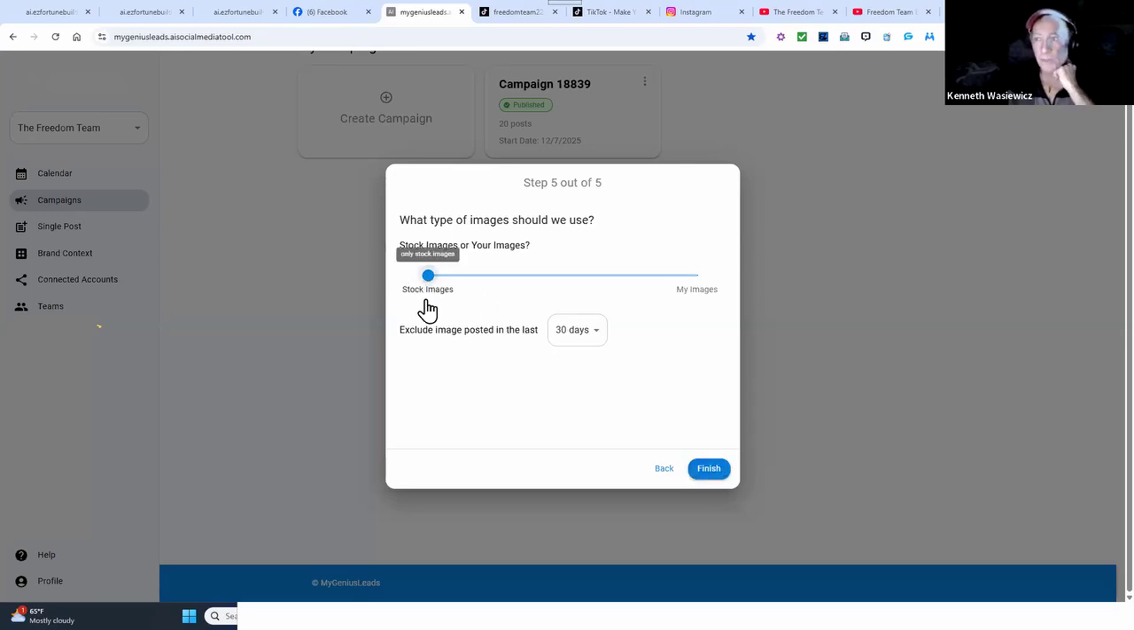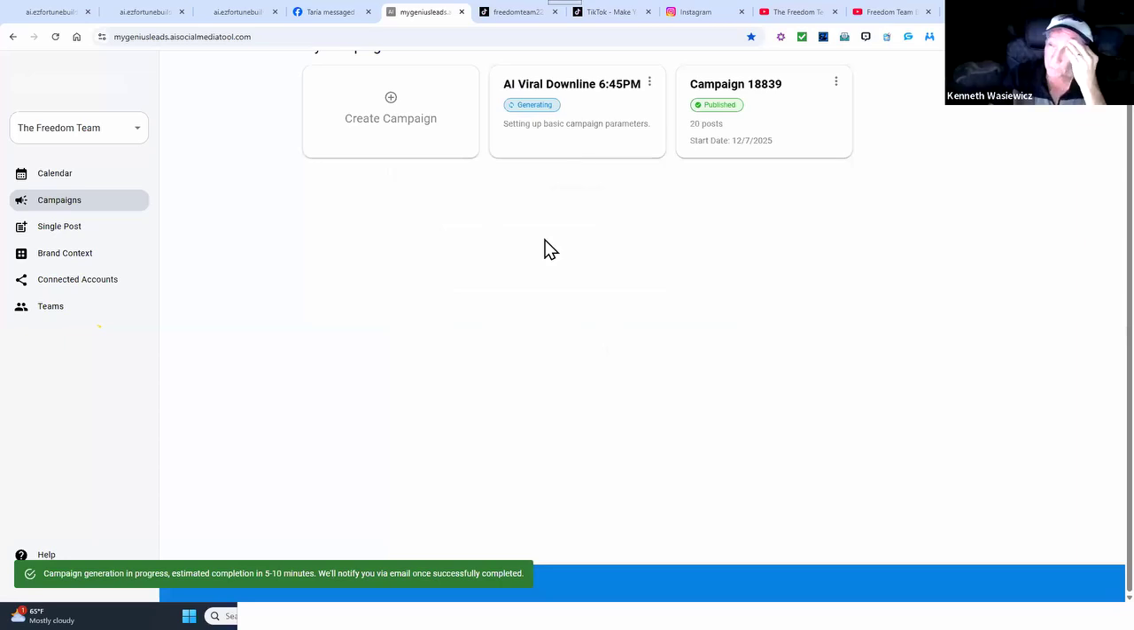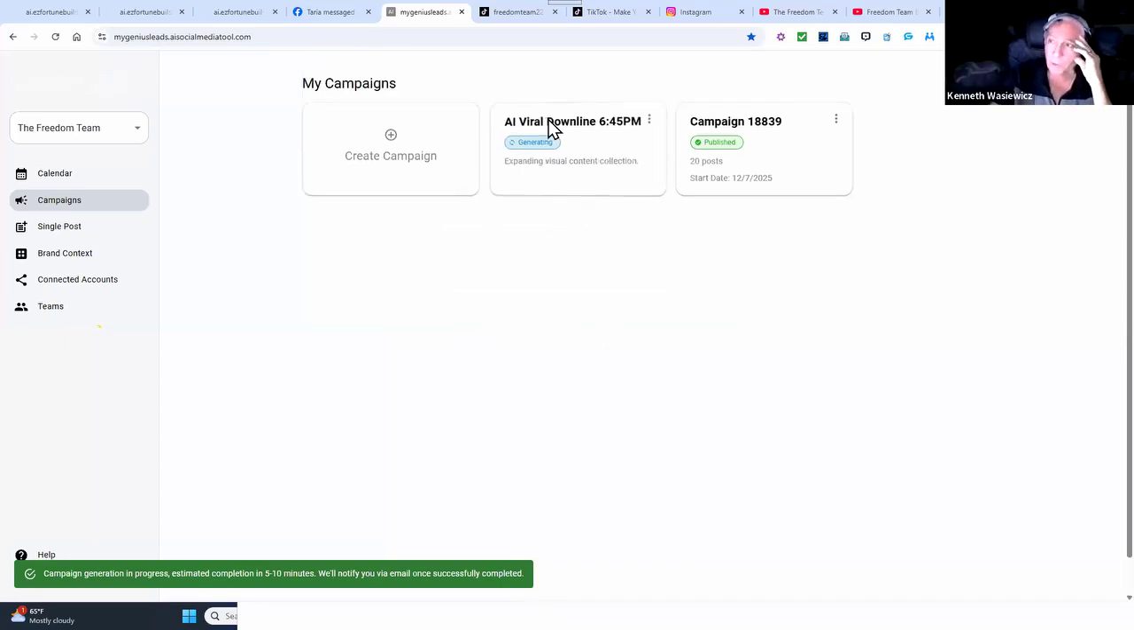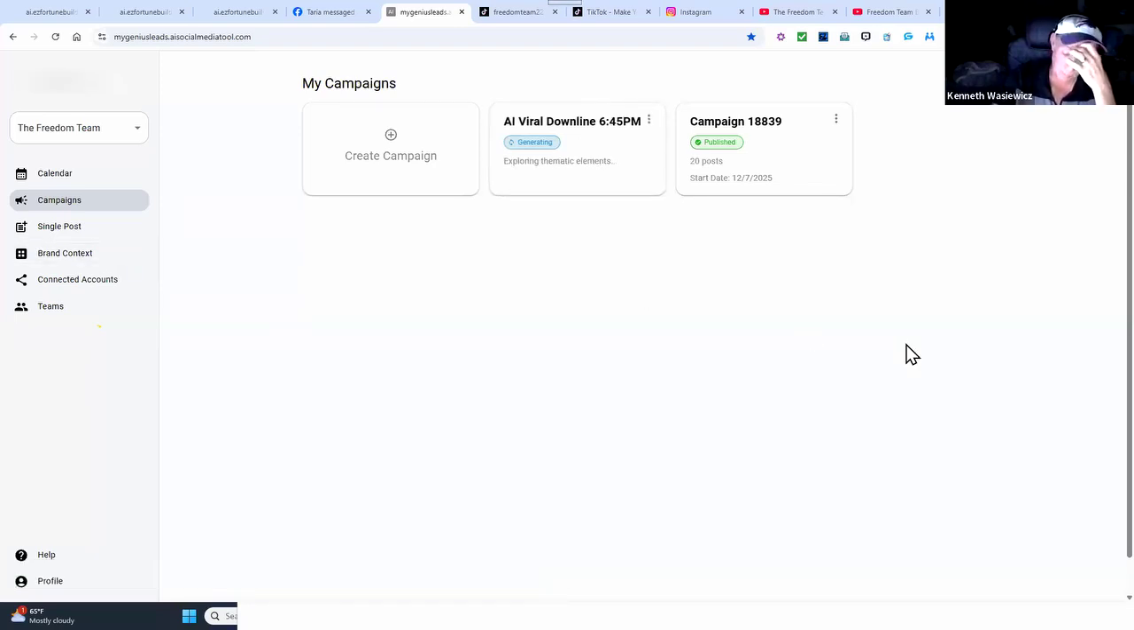So now it's got to go and create content based on our branding. I didn't put a whole lot of branding in there, so it's not going to create a whole bunch of information on this account anyway. But now here it is. If you walk through the steps, it's going through your branding content, your images, and generating a campaign.